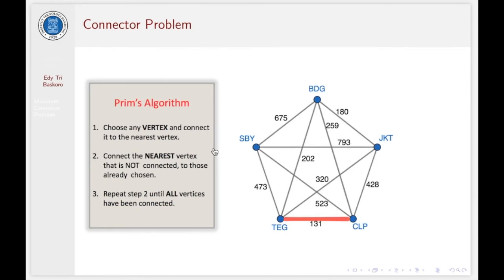So first, we choose any vertex. Let's suppose we choose the Tegal vertex, and then we connect this vertex with the nearest vertex. The nearest vertex is the Cilacap city vertex. And then we have to find another nearest vertex. In that case, Bandung is the nearest vertex because the weight here is 202. The other weights are bigger than 202 from the previously chosen vertices.